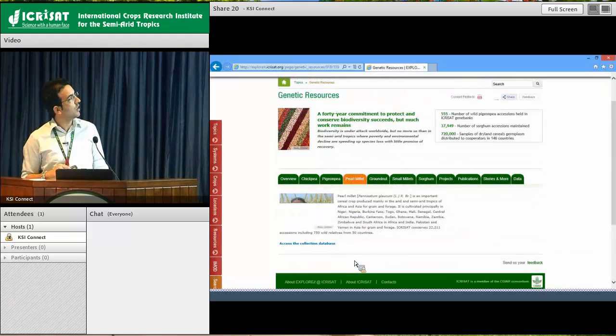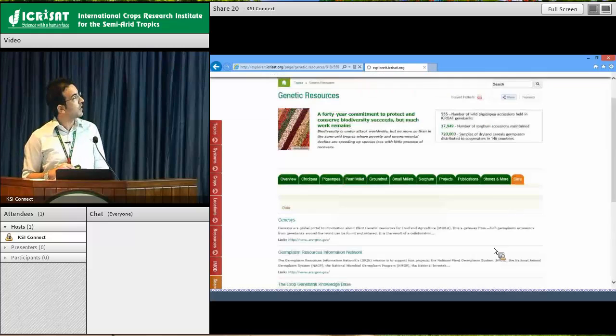And similarly, other crops like pearl millet. And one of the important parts is data.